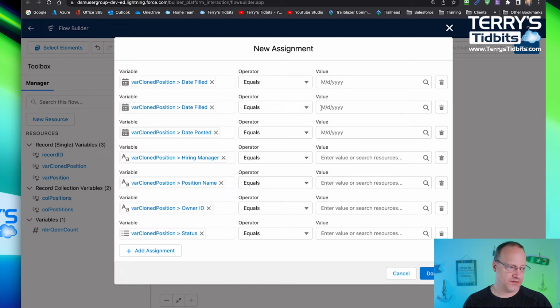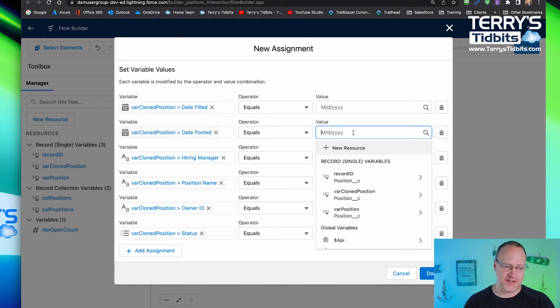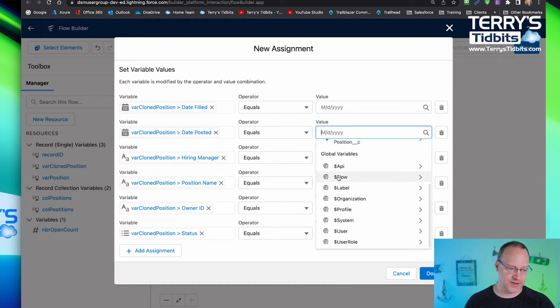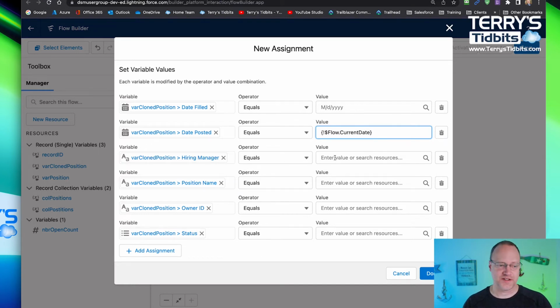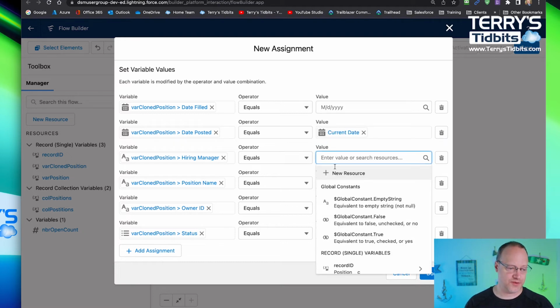The date field, oh, that's my duplicate. I created one, let's get rid of one of them. There we go, date posted. That's going to be today's date, and I can get today's date simply by going to the $Flow variable and saying current date. My hiring manager, I'm going to set that to the same as my existing record. We're not going to change our hiring manager when we're cloning it.